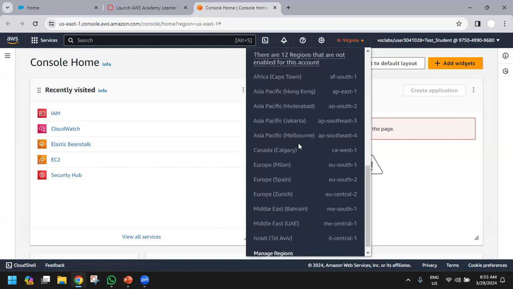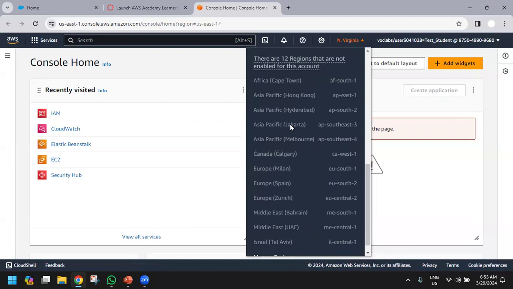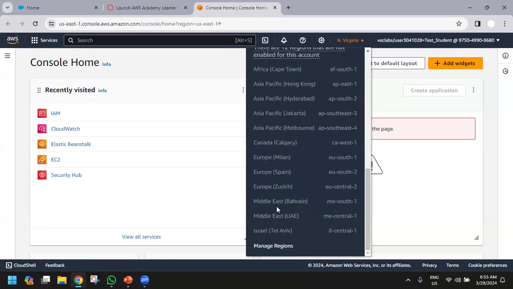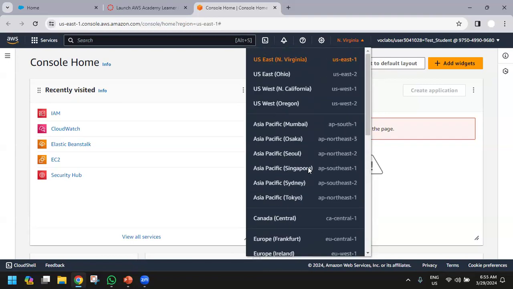Since I'm using one MoU account, which is already in an MoU with AWS, AWS has provided this, but these regions are forbidden for us. If we use our personal account, these are also available to us. So Europe, Africa, Asia, Hong Kong, Hyderabad, then Jakarta, Melbourne. In European countries a lot of AZs are there. Till Israel, we have Tel Aviv, one more AZ there. So all these are the different AZs which we have to select.